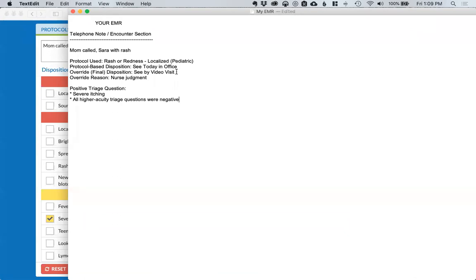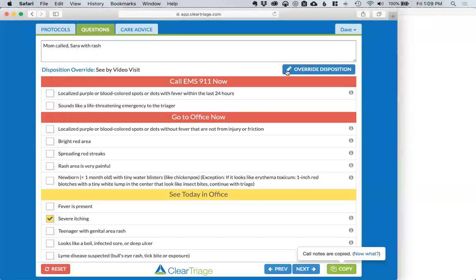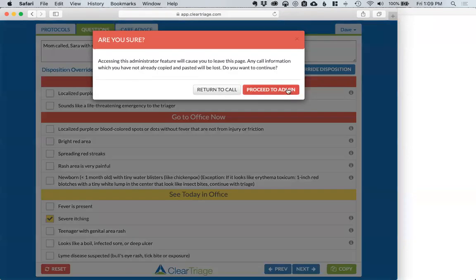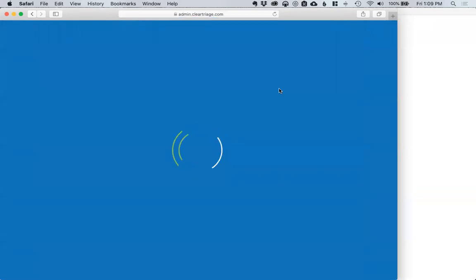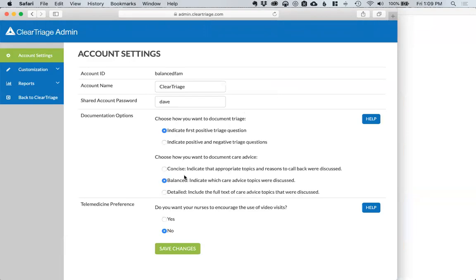So that's the first option that we talked about, and it's a simple way to let your nurses make the determination of what should be seen by video visit. The next step past that is to use the new encourage video visit option. So let me come back here, and if I go again into my account settings, and down here at the bottom of the account settings is this telemedicine preference. Do you want your nurses to encourage the use of video visits? So you can choose yes here and save.